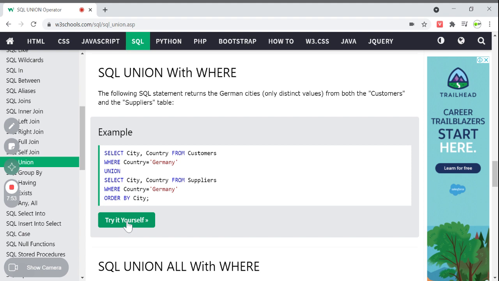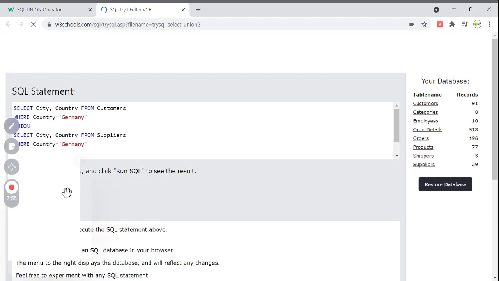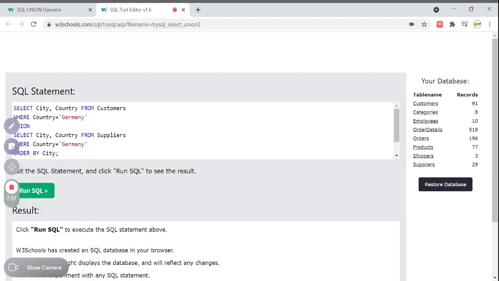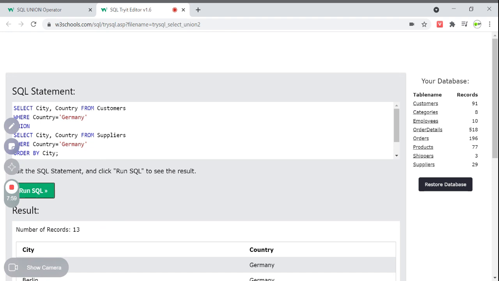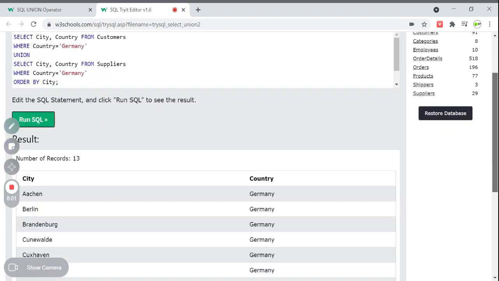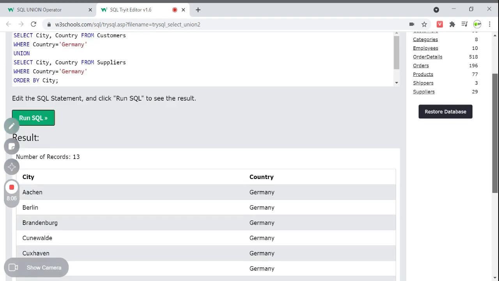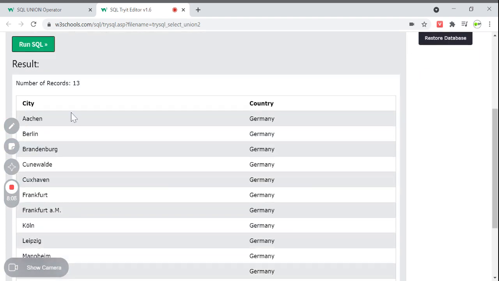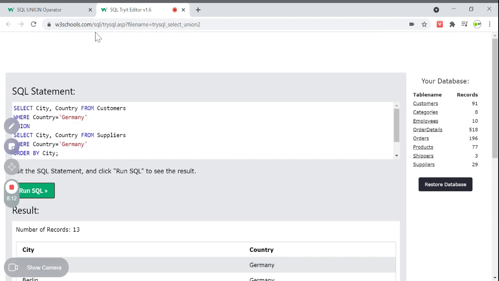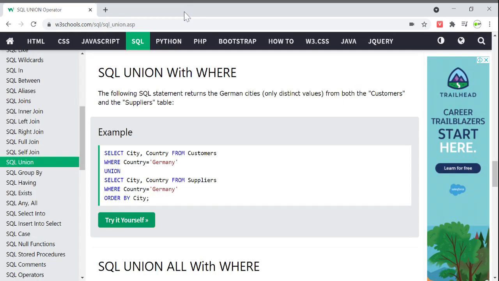So let's see the outputs, then you will get clarity. I get only cities whose country is Germany. You can see all the countries are Germany only. And since we ordered by city, we get A, B, C in order. So we can use order by, and the where clause also, while we are working with union. Okay, so that is the thing we have to remember.